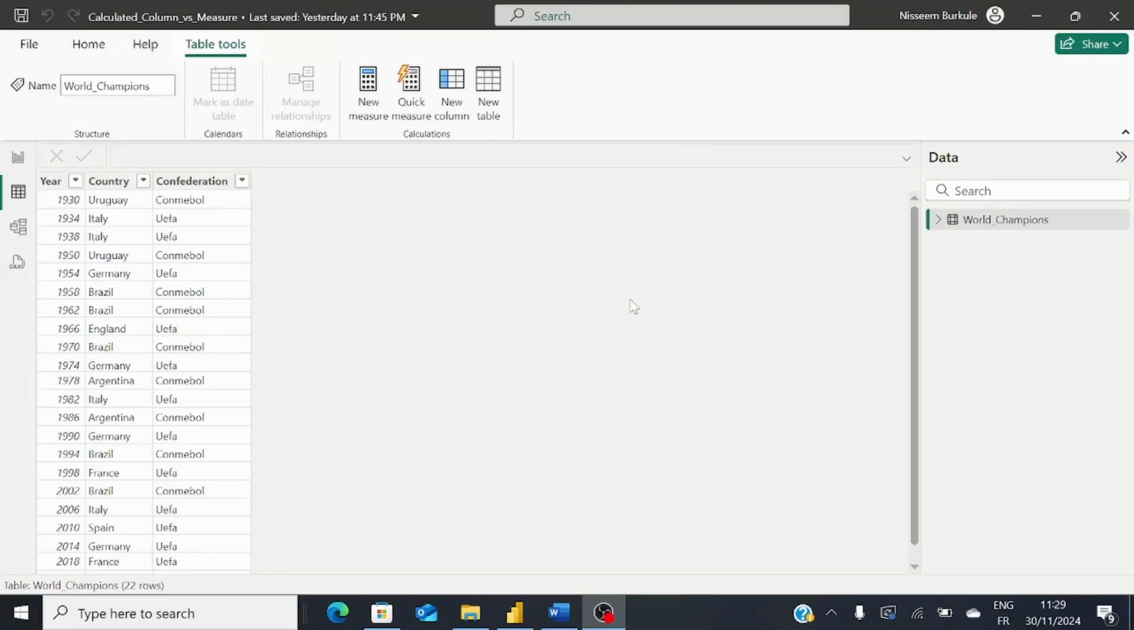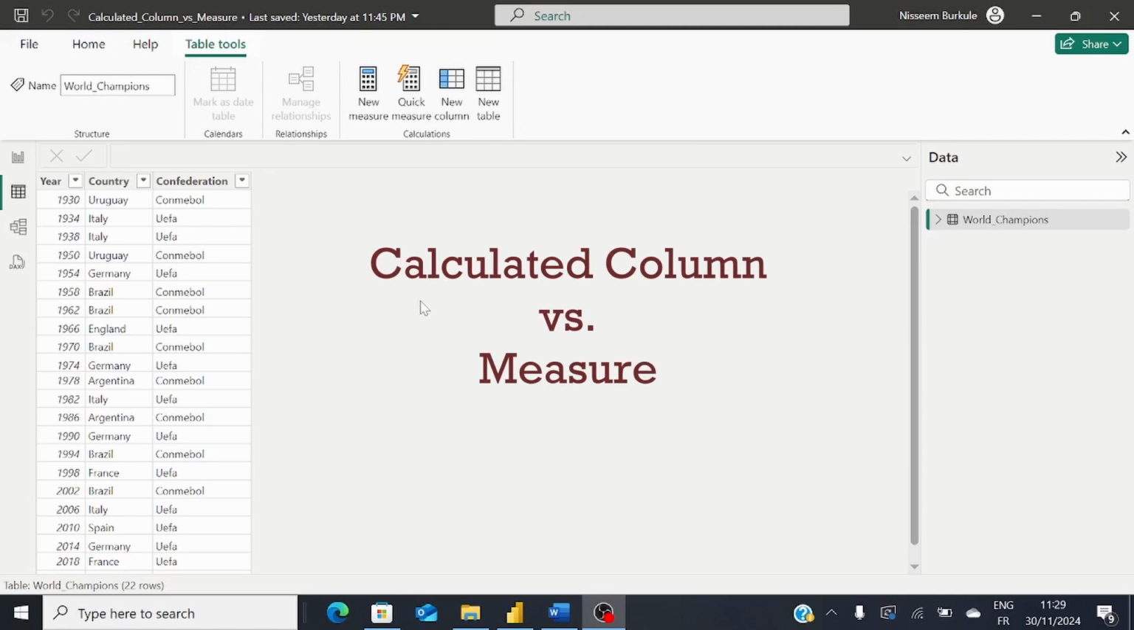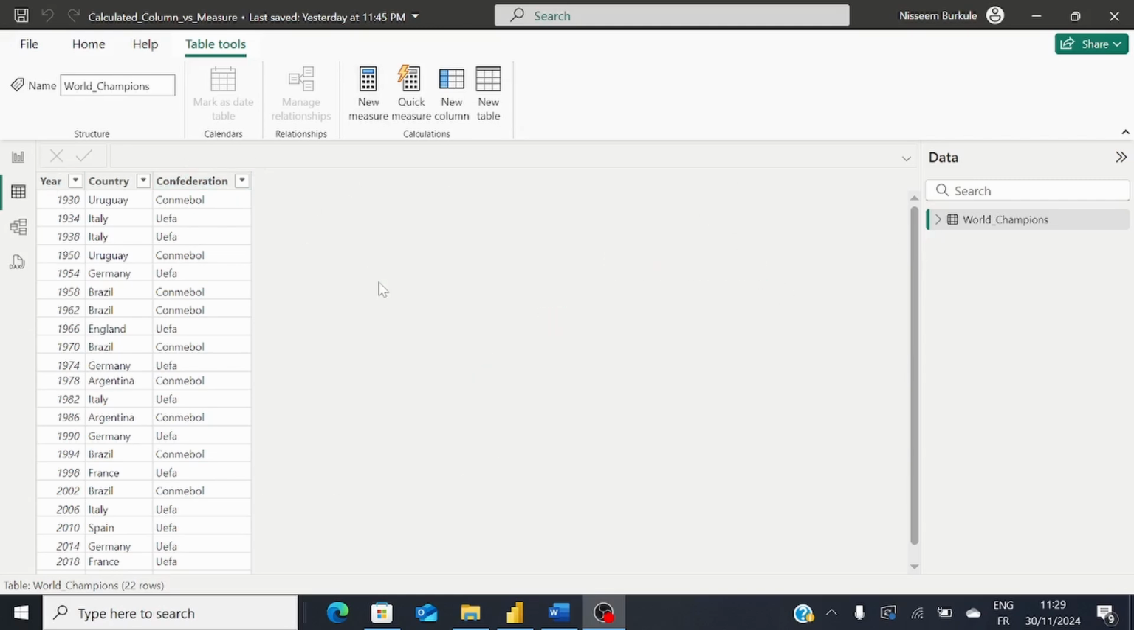In this video, we're going to have a look at the difference between calculated column and measure. We're going to have a look at how to create a calculated column, how to create a measure, what are the differences between the two, and which one you should prefer based upon your requirement, based upon the size of your data set, etc.